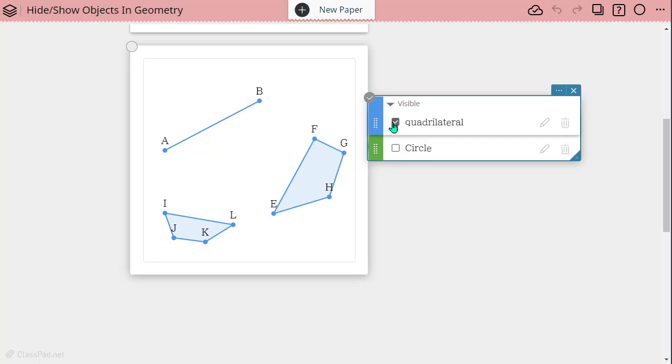So hide show just creates a really nice, almost like a presentation capability of this work in geometry. So you can hide, show underlying constructs. You can hide, show different objects that you want to pull up when you need them or talk about them. So lots of great features that you can do with the hide show buttons.